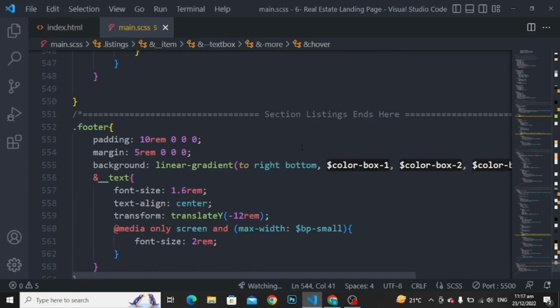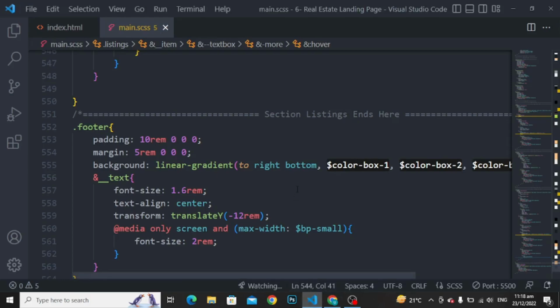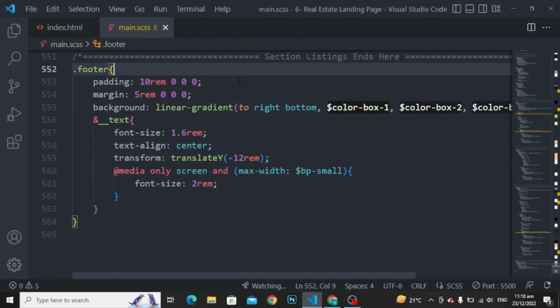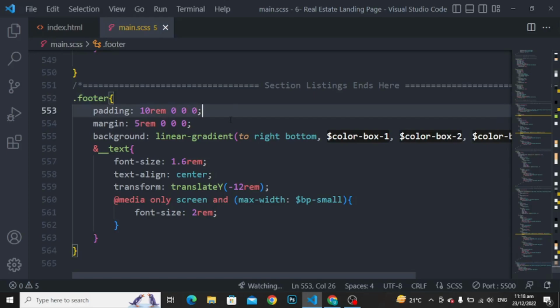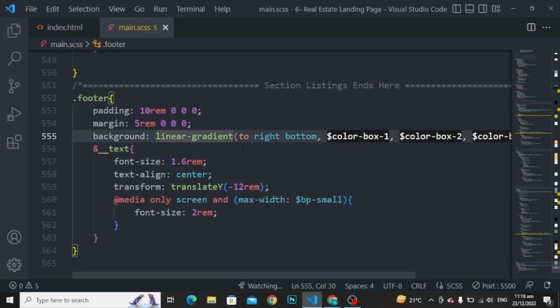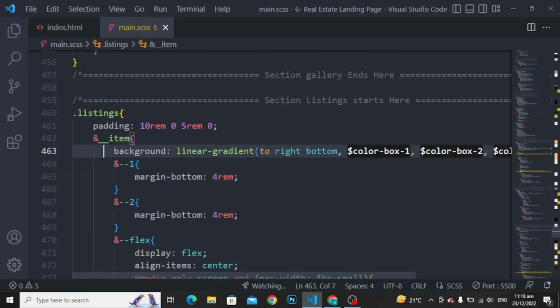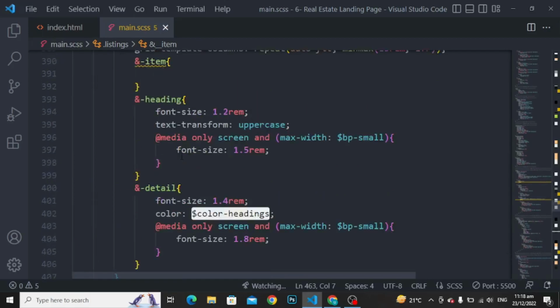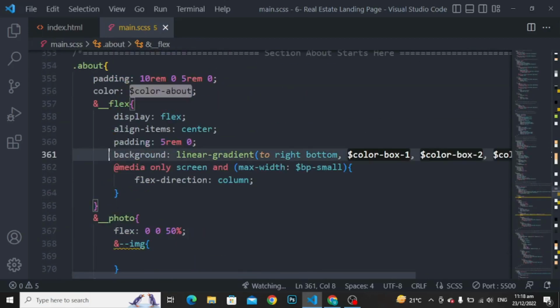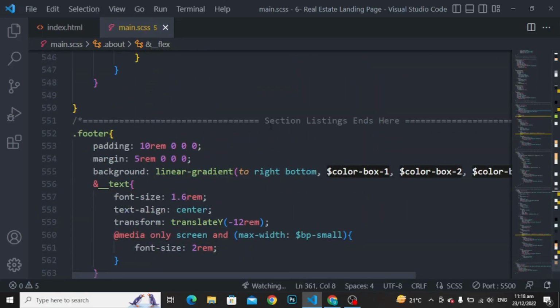Okay. Now the listing section, as you can see, this section, the footer section, we have footer padding to 10 rem 0 0 0, margin to 5 rem 0 0 0, background to linear gradient. Again I have used the same thing. As you can see, I have used this linear gradient 3 times. First, second, and third. You can use multiple codes in one section too.